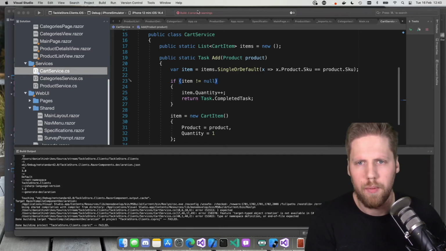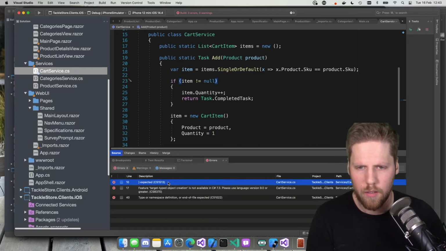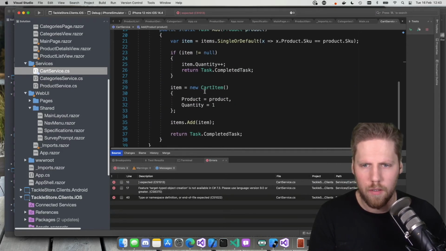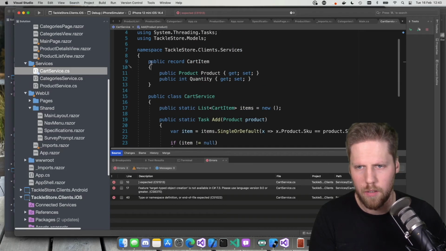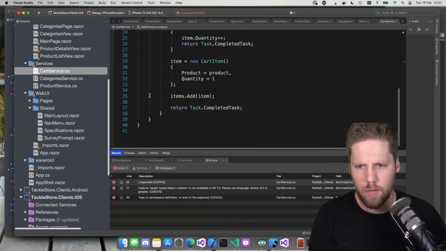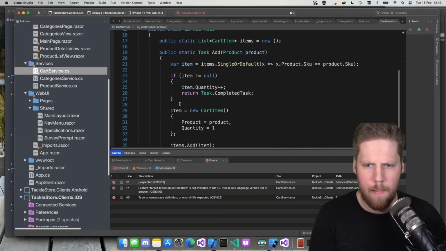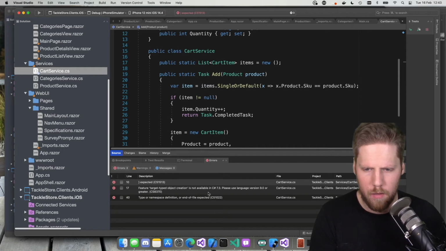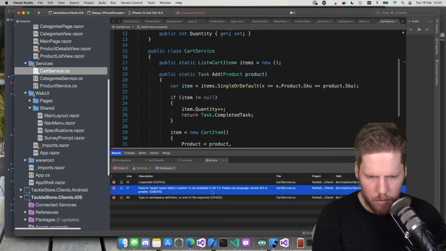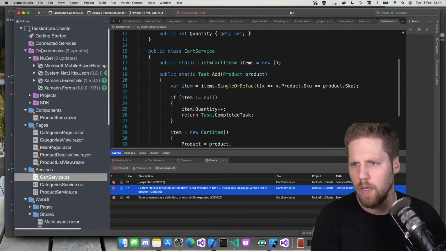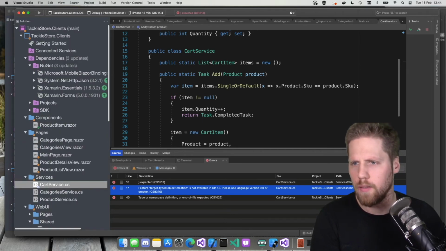Okay, we have 3 build errors. Let's see what that is. Some missing expected. That one is closing. That one. Okay, this was not the C# 9 project, but we can go and change that.